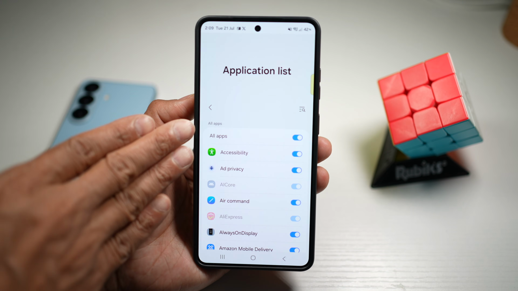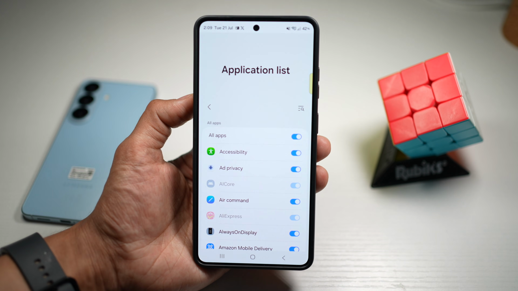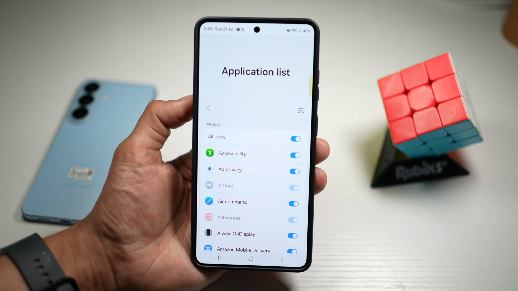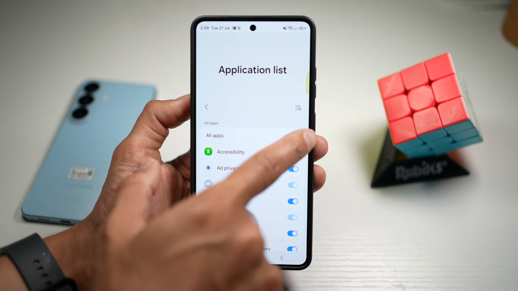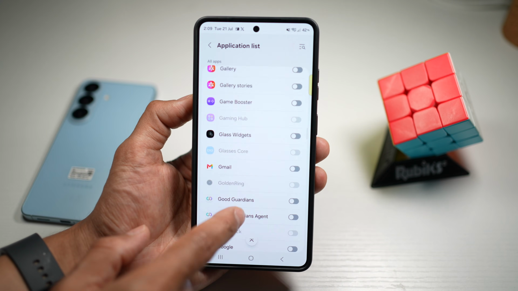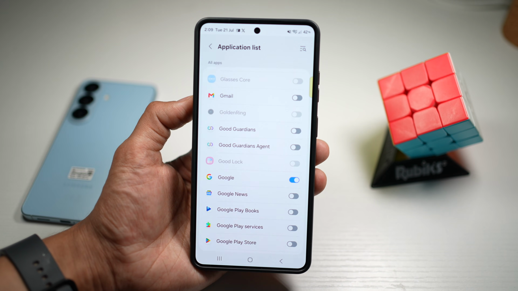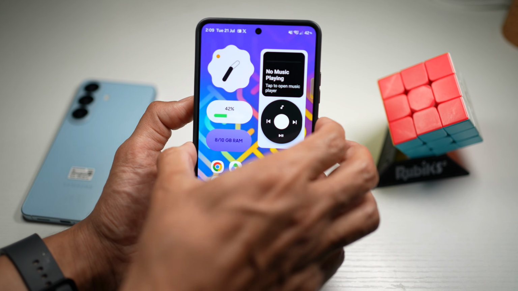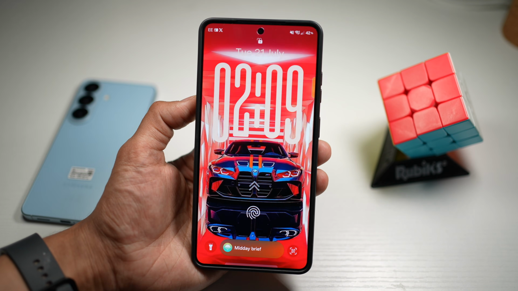So here, I have already set it up as all apps, but now let's say I want to go ahead and find some notifications from Google. So I'll go ahead and switch this off. I'll go ahead and find Google, and I'll switch it on. Now I can press home. I can go ahead and look at my lock screen.